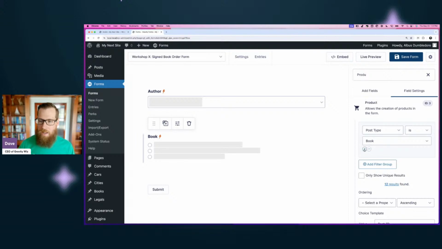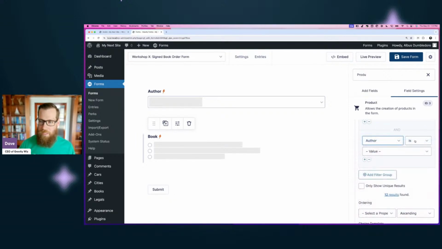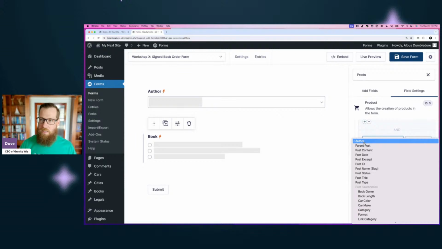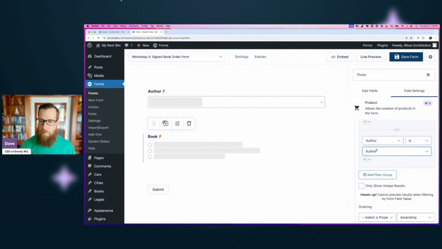So now we're going to add another filter here. And we're going to say where the author is whatever value has been selected in the author form field. So that's this one right here. And so again, don't be confused here, because this author is referencing the author that is attached to the post itself. And this author here is, again, whatever author has been selected in this form field. And that's why it's in the form field values group there.